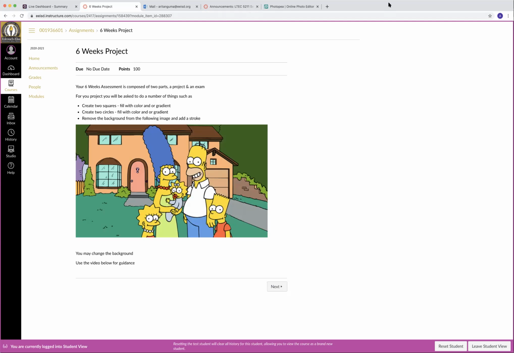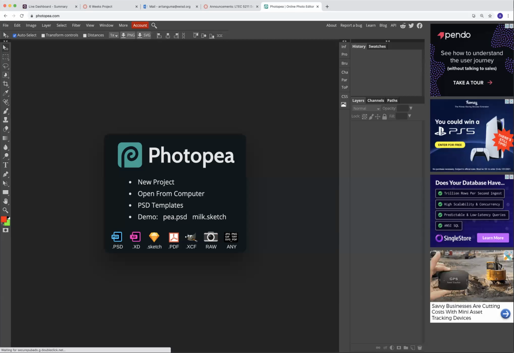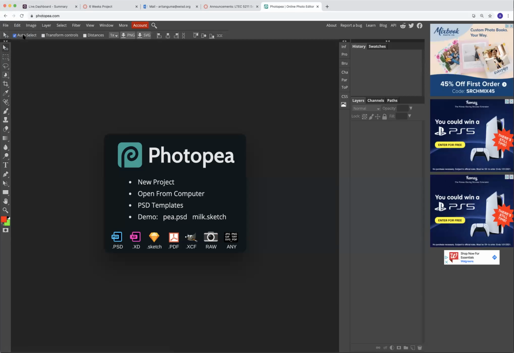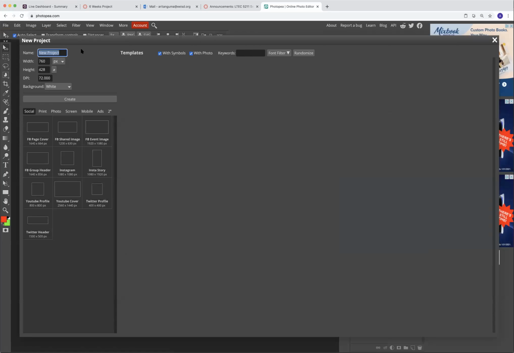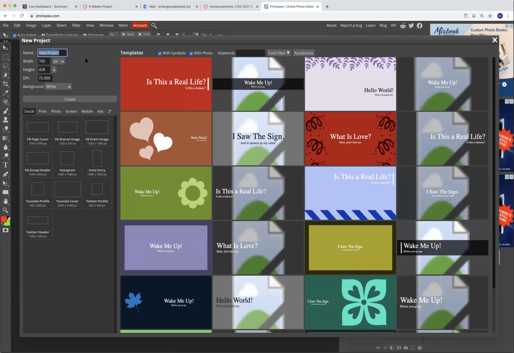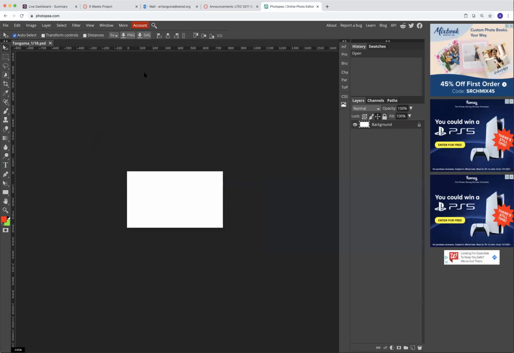So I'm copying the image. Sorry, my menu is covering. And do file, file, new. And then make sure you do put your last name and then the date. So today is January the 18th. And then create. And that is very small, but it's okay.